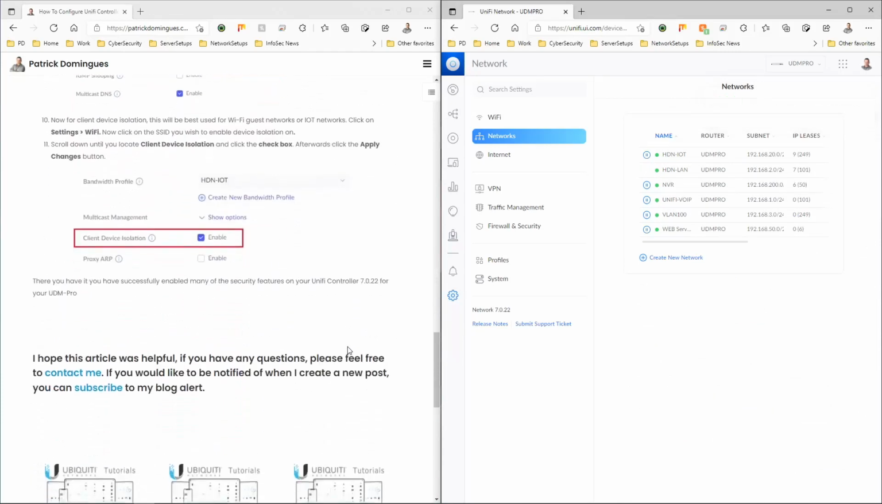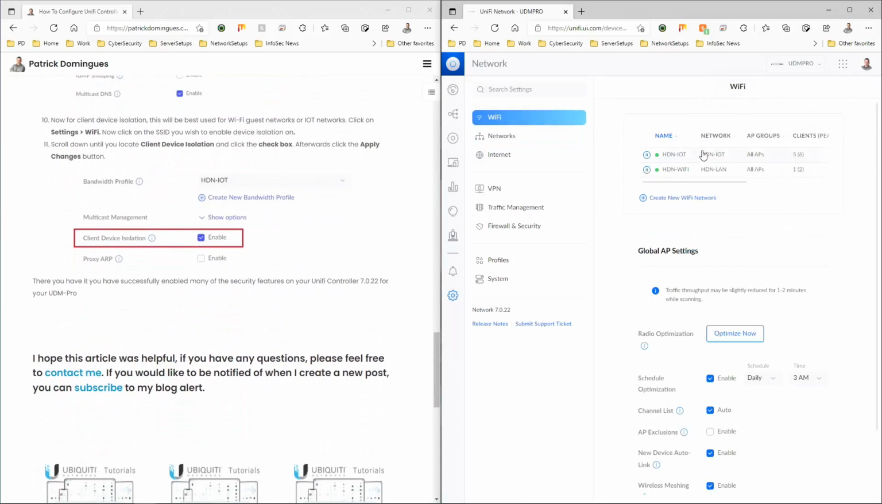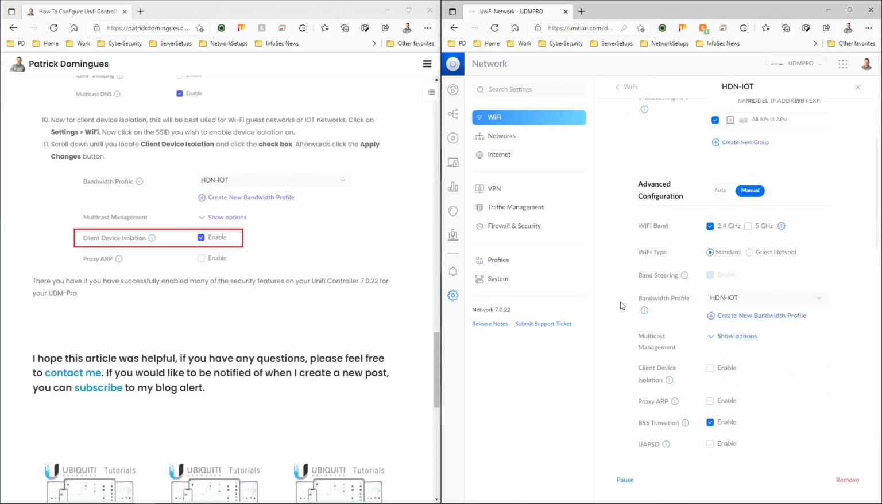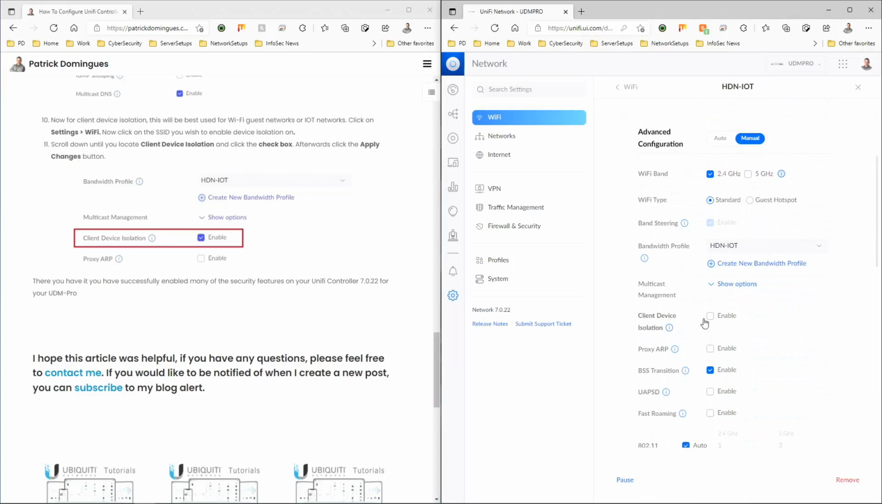Now to configure device isolation, we're going to go into Wi-Fi, select either your guest Wi-Fi or your IOT SSID. Scroll down until you find client device isolation and click on that checkbox. And afterwards, click apply changes.